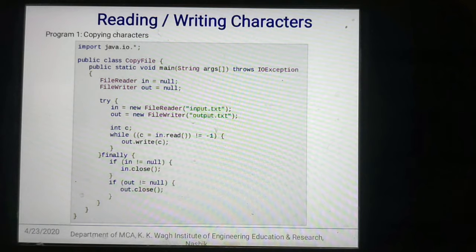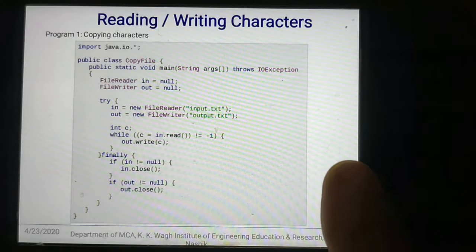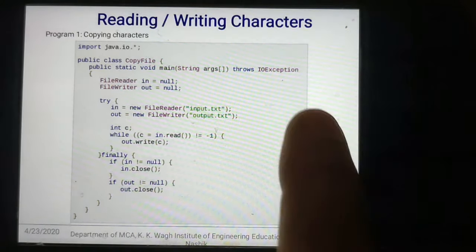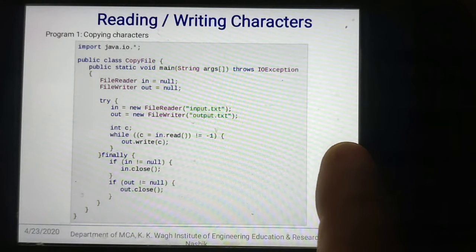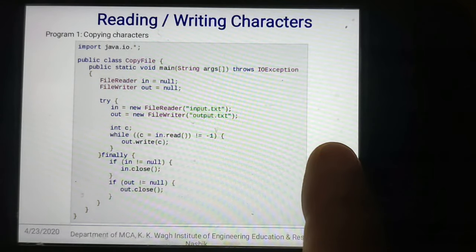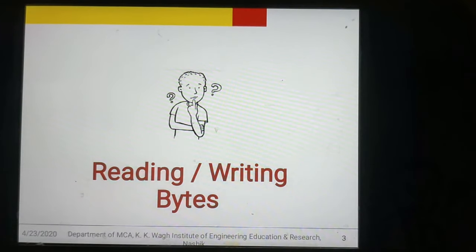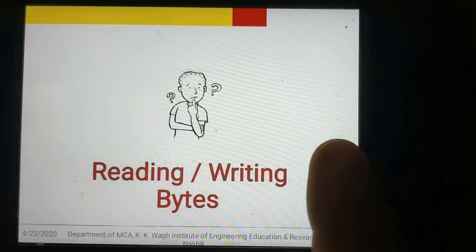Then by using the read method we can read the data from the input file, and by using the write method we can write the data into the file writer file. Finally, we check that if the file is not null, then it should close the file. Similarly, for file writer also, if that file is not null, then it should close it. Likewise, we can perform the operations in a file using the file class for reading and writing character data. Let's discuss how to read or write the byte data in a stream.